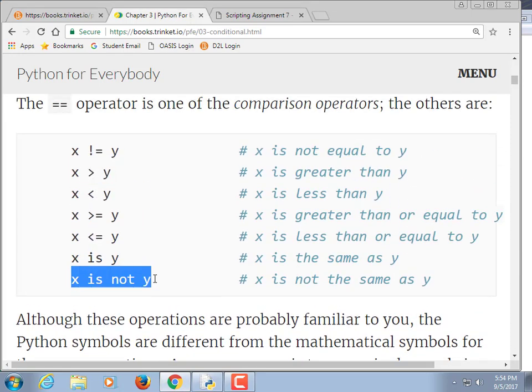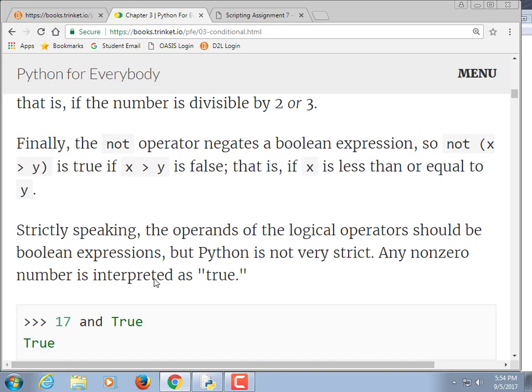And x is not y. That's looking real familiar, so I think we already did that. How far did we get through this?